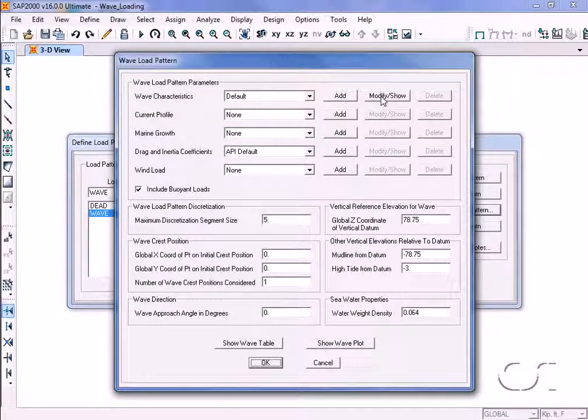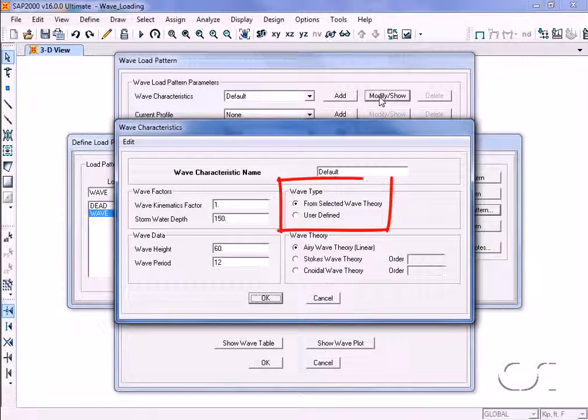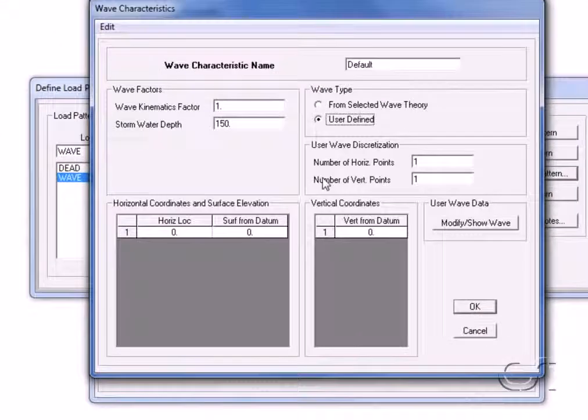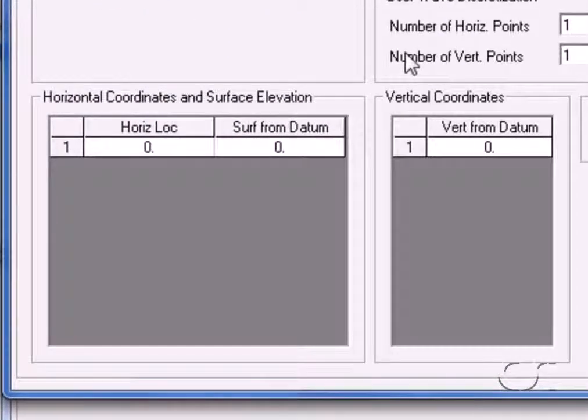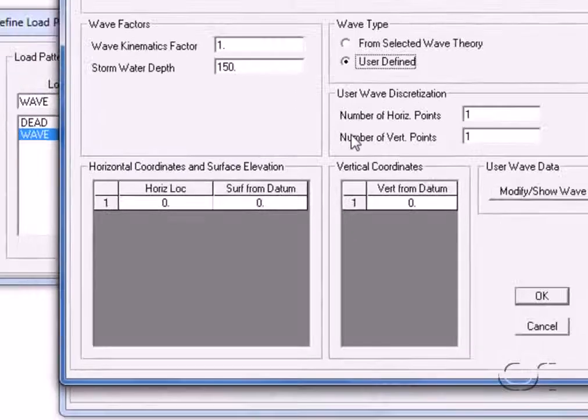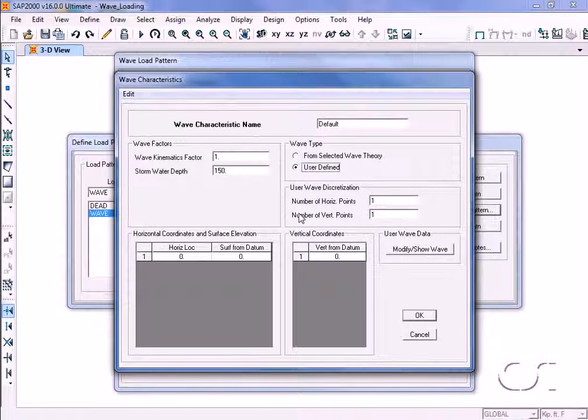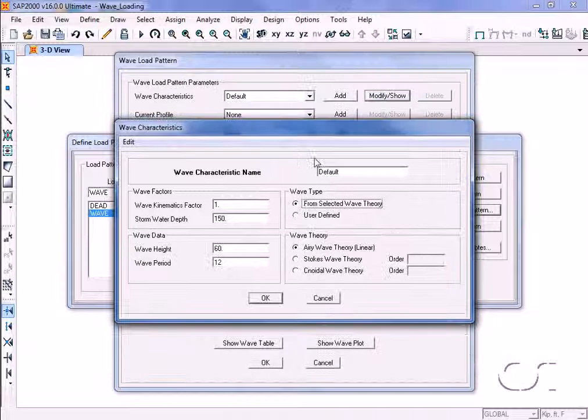Click on the Modify/Show button for the characteristics, and we see that under the wave type we have two options, wave theory or user-defined. If user-defined is selected, the user creates a table of wave points. For this example, we will select wave theory and we'll generate a wave using the Airy wave theory.